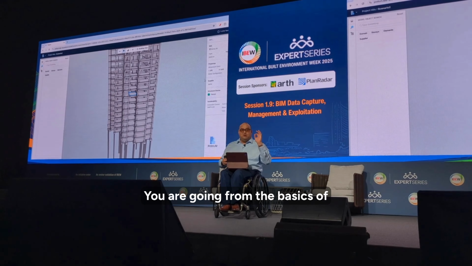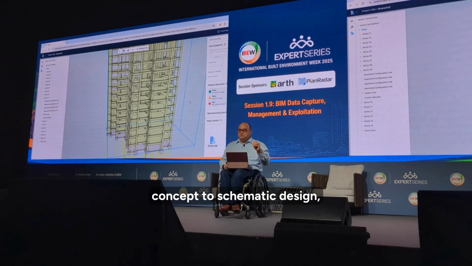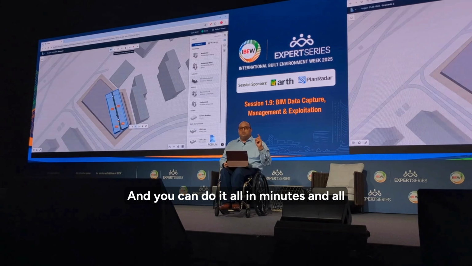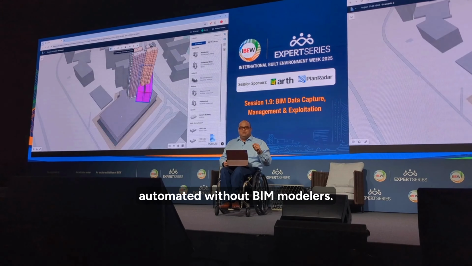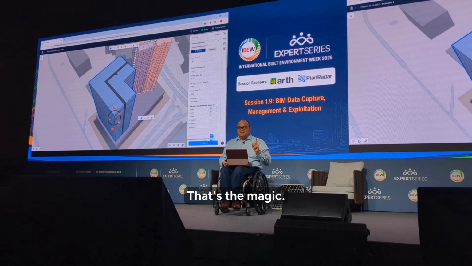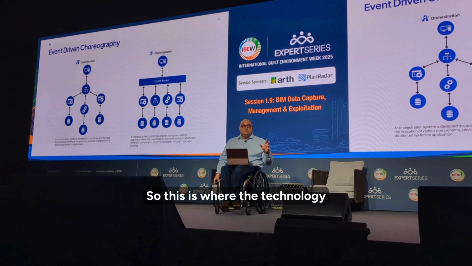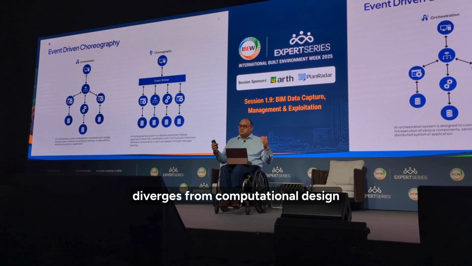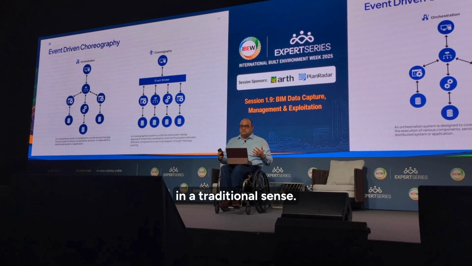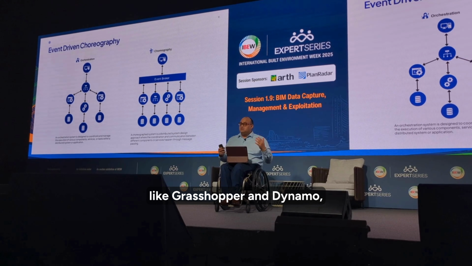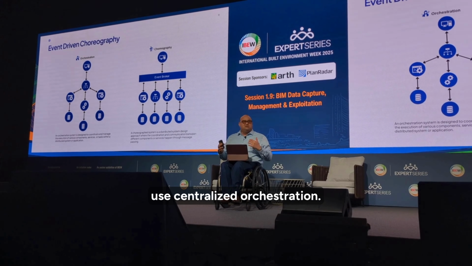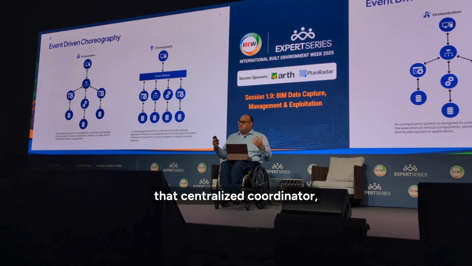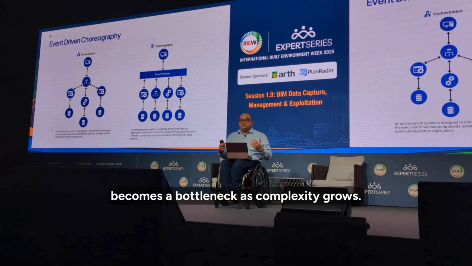Imagine this. You are going from the basics of concept to schematic design, but with buildable DFMA components, and you can do it all in minutes and all automated without BIM modelers. That's the magic. So this is where the technology behind all of this and thinking fundamentally diverges from computational design in a traditional sense. Most computational design tools, like Grasshopper and Dynamo, use centralized orchestration. Great for geometry, but that centralized coordinator becomes a bottleneck as complexity grows.